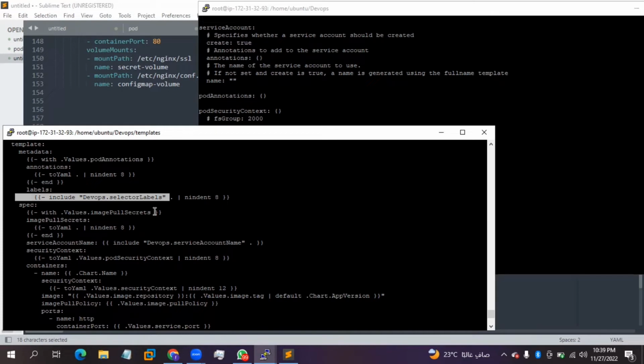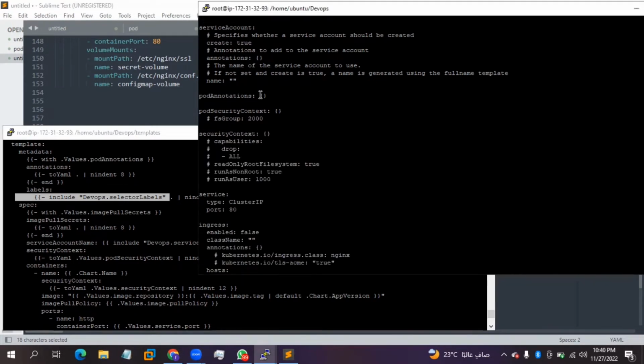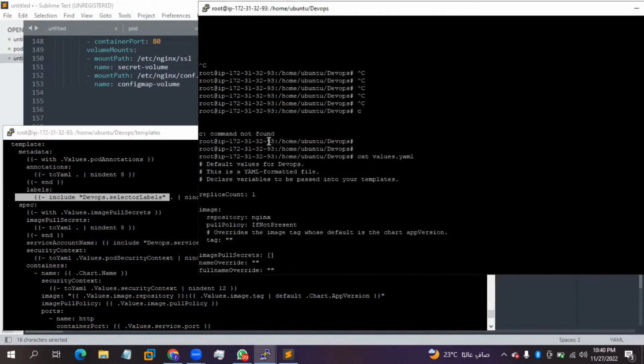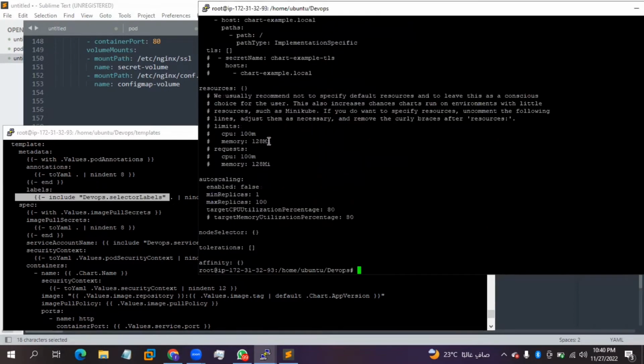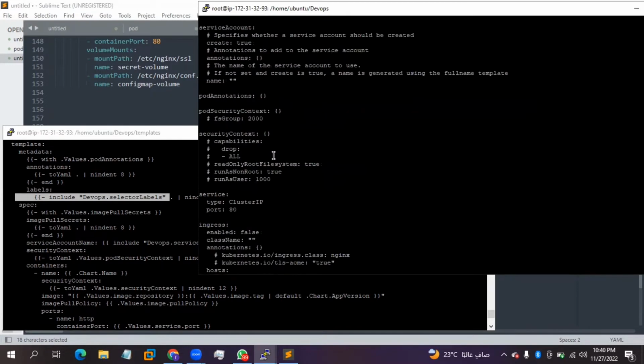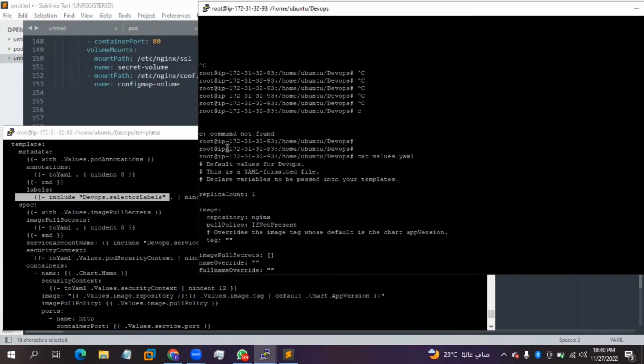Now it's also referring to the spec. It's saying values.imagePullSecrets. So let's see inside the values.yaml file where we have imagePullSecrets. Do we have imagePullSecrets? We should definitely have.